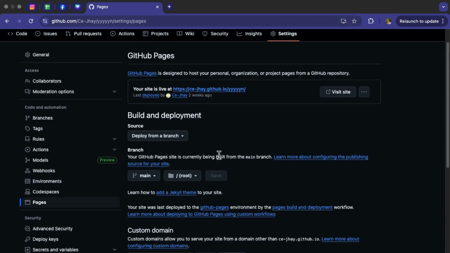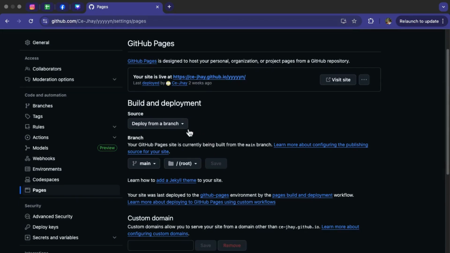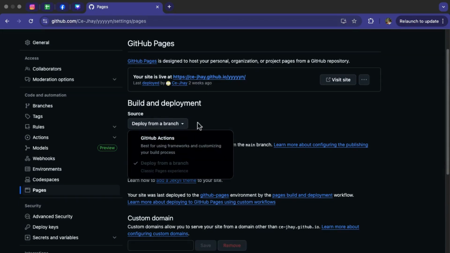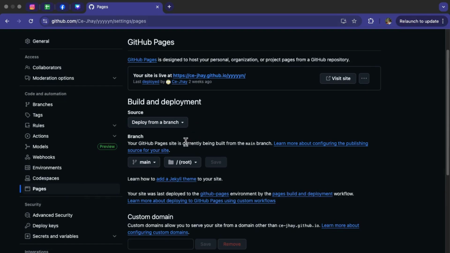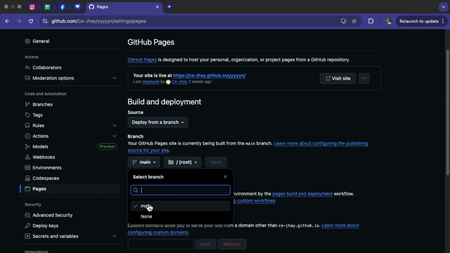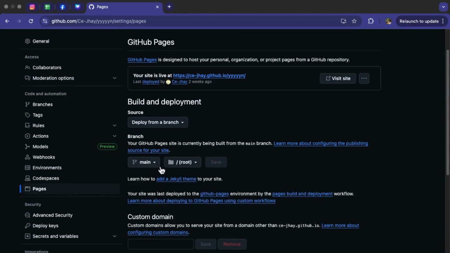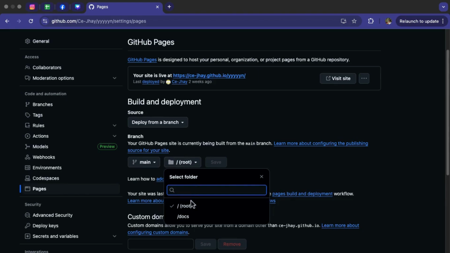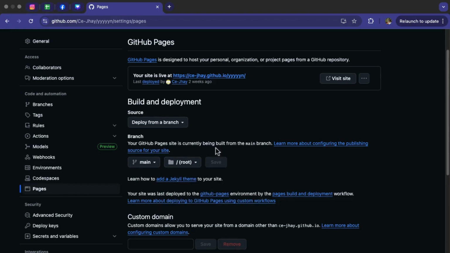need to check. So first, under source, make sure that it's set to deploy from a branch. And then right below that, look at the branch setting and make sure it's set to main. So sometimes it's set to none by default, so go ahead and change that to main if needed. Then under folder, make sure it's set to root.